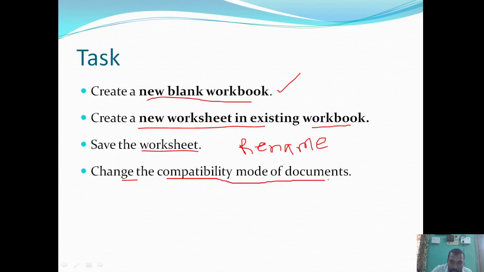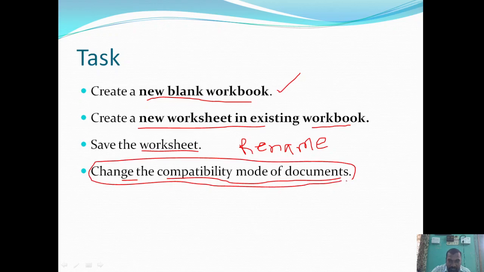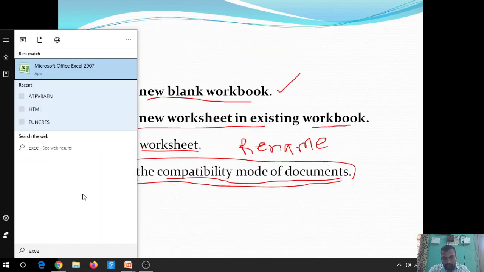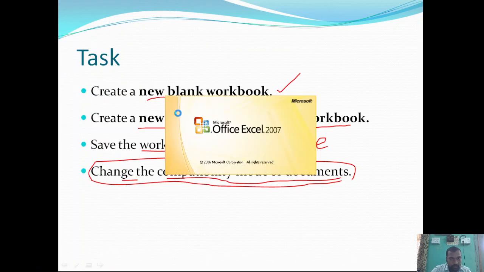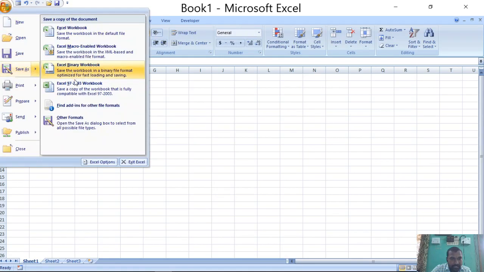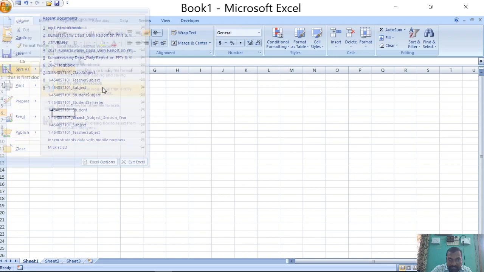Then change the compatibility mode of the document. We haven't seen this compatibility setting, so let us move on to Excel one more time. Now we are using the 2007 version, and this is the first document, file save as. Now I am choosing Excel 97-2003 workbook.